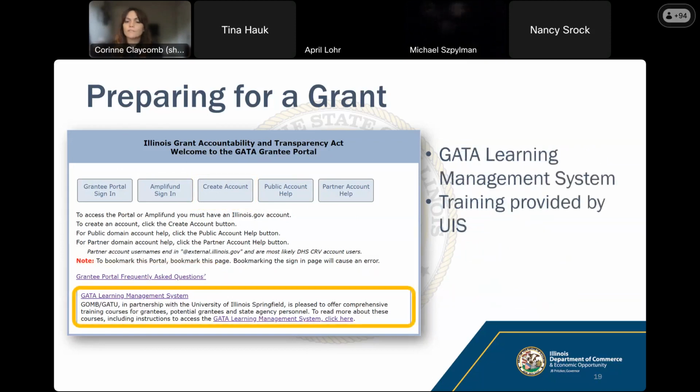And then finally, at the very bottom of the page, there is a GATA learning management system. In partnership with the University of Illinois Springfield, DCEO now offers a self-paced learning course on navigating and using the GATA grantee portal. When you visit GATA, grants.illinois.gov/portal, you can click this link down below to access that learning management system.